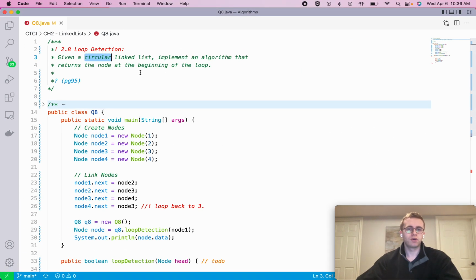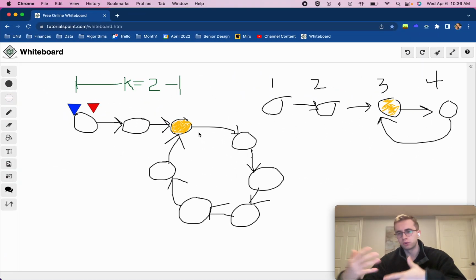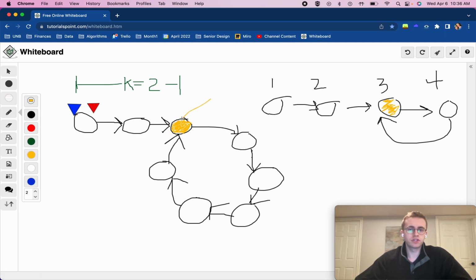And now what we're going to want to do is return the node that's at the beginning of the loop. So we're not just returning true or false: yes, there's a cycle, no, there's not a cycle. We're also wanting to return this node here because that's at the start of this infinite cycle. If we're dealing with this linked list, we would want to return this node because it's the first node in this infinite loop. It's what we're returning to and then iterating back. So that's the extension to the problem.